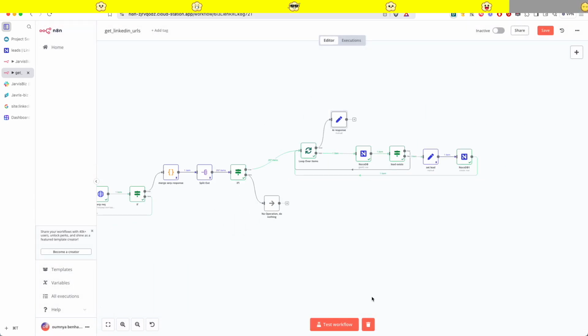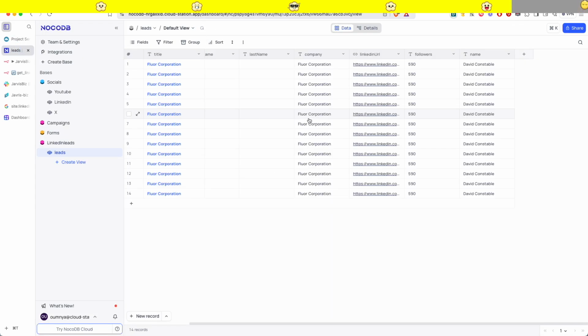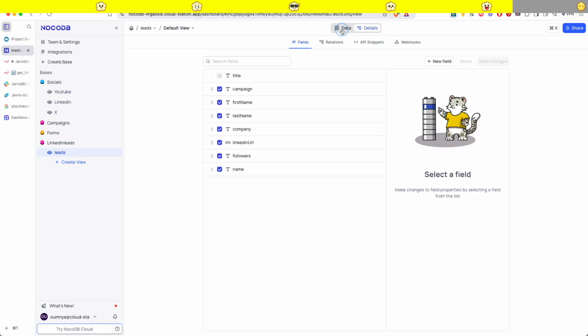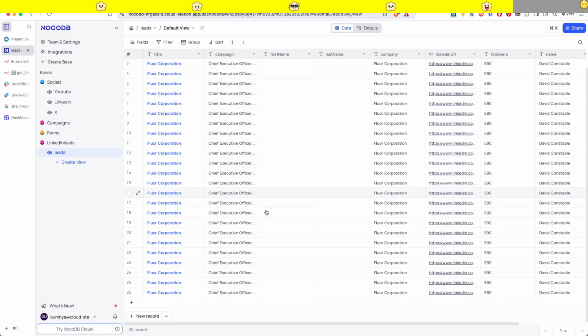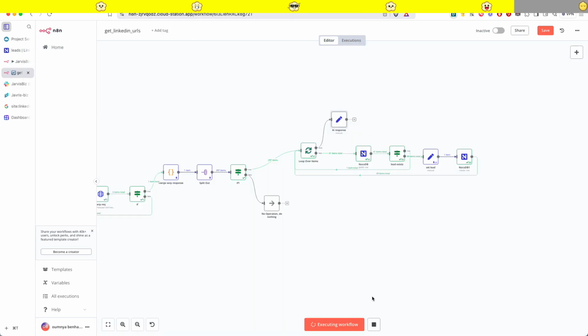All right, so now if I test everything, we can see here that it keeps looping and adding our leads to NocoDB. If I go back to NocoDB and refresh, we have now, okay, we have an issue here. We keep repeating the same user, so I'm gonna stop it and check what went wrong.